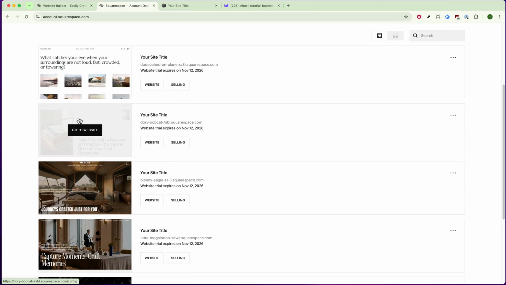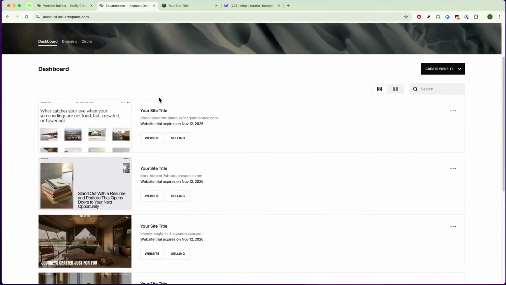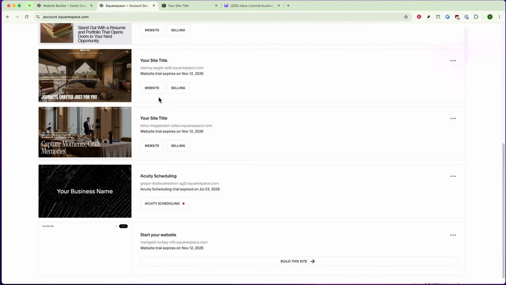Once you're logged in, navigate to the website you'd like to update. Now, if you manage multiple sites under the same Squarespace account, take a moment to verify that you're selecting the correct one. Double-checking now can save you from making changes to the wrong site later on.